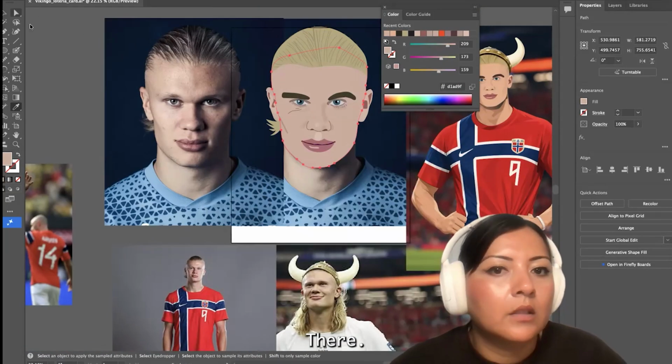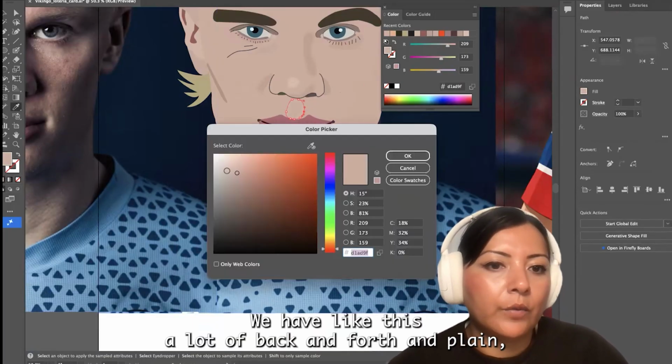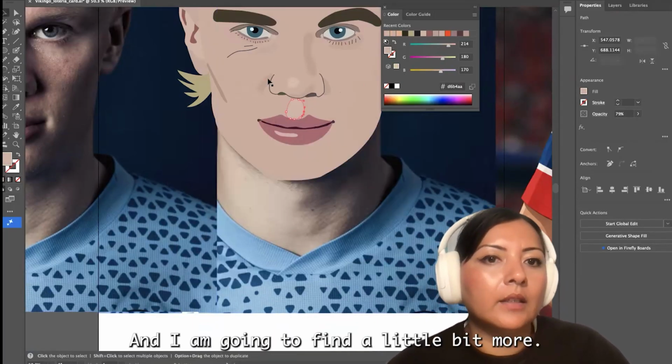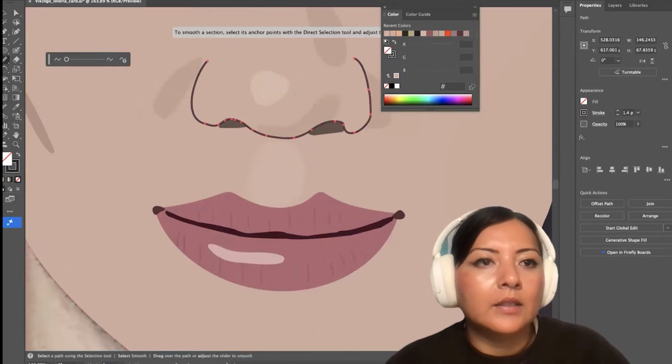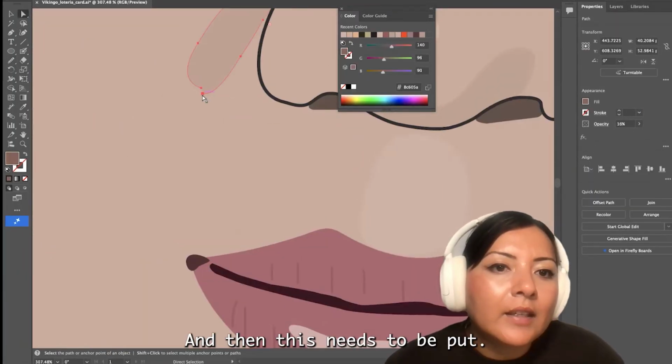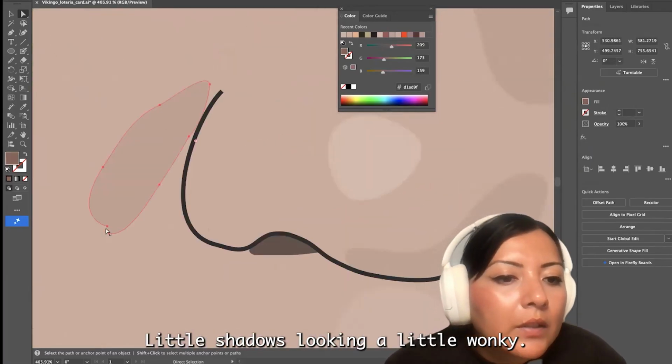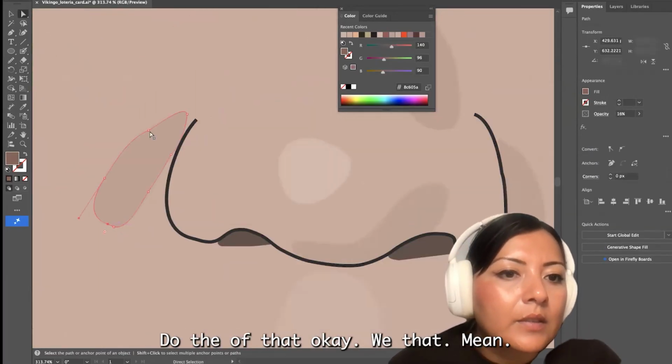Okay. We have like this. A lot of back and forth to get things the way you want them. And then I'm going to find this a little bit more, but I think 1.4. Okay, we're going to smooth it out. Smooth. And then this is 8 point. We'll show something wonky. Pencil or that. I'm going to smooth this out.